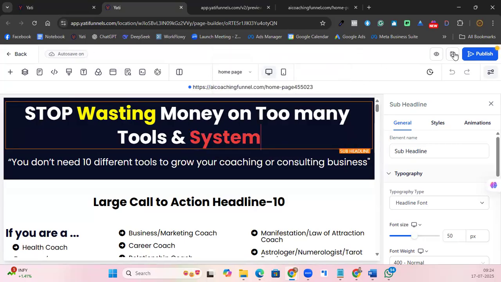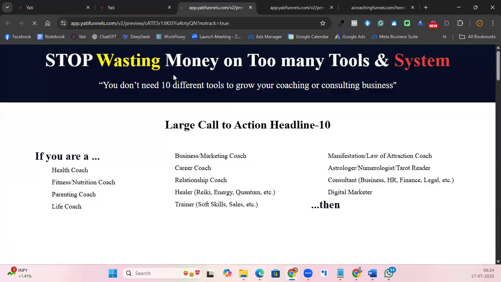Simply go to this save button on the top right corner. It's not necessary to publish every time. You just keep saving, and you can publish all at once at the end. Now I saved, and it is getting saved. Click on the preview button, and now you see the updated version of this.